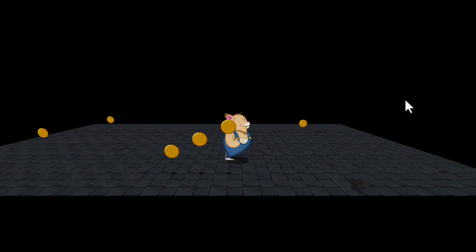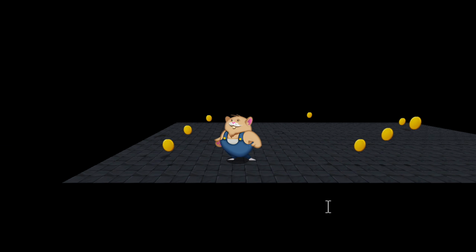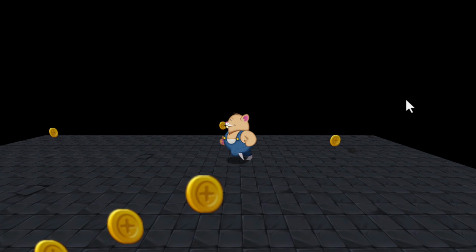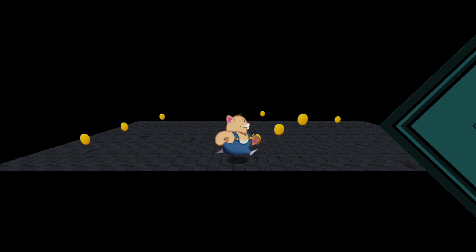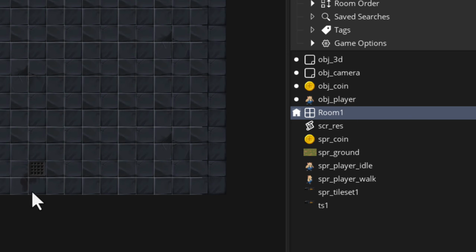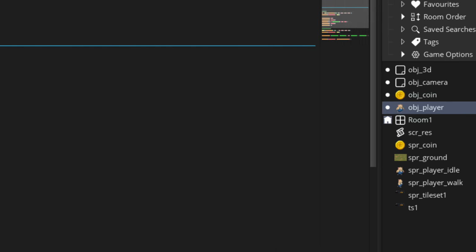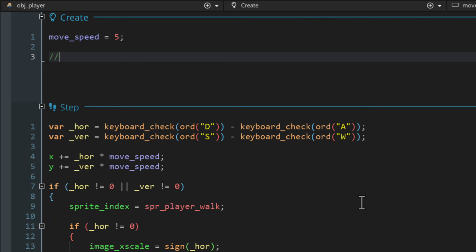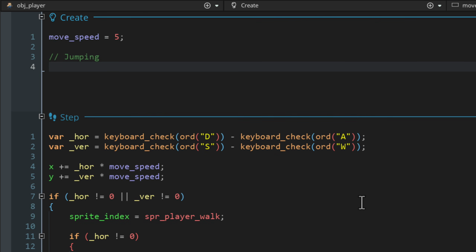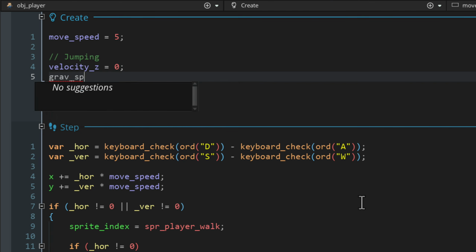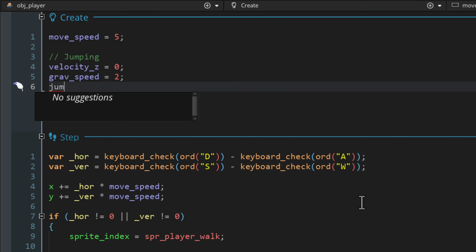And since we have done this, why not make the player able to jump, because we have basically unlocked the z-axis. So let's do that. Let's go into the obj player object and open the create event. We're gonna make some variables for the jumping mechanic. Velocity z is how much the player is moving on the z-axis in the current frame. Grav speed is the effect of the gravity applied to the velocity every frame. And jump speed is the velocity that is set when you hit space to jump.